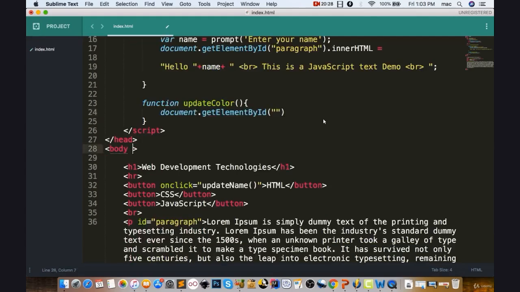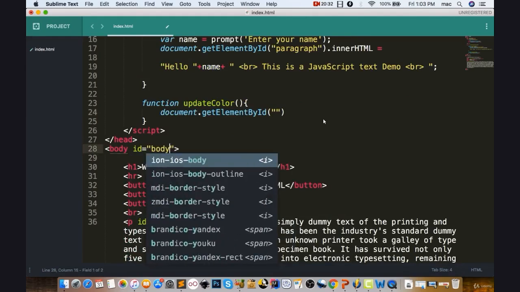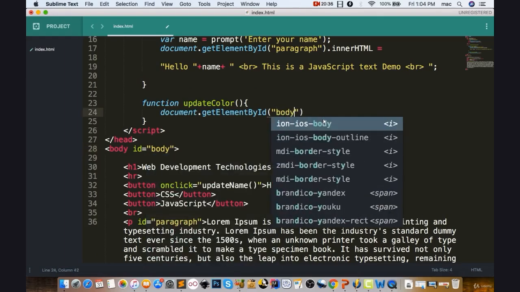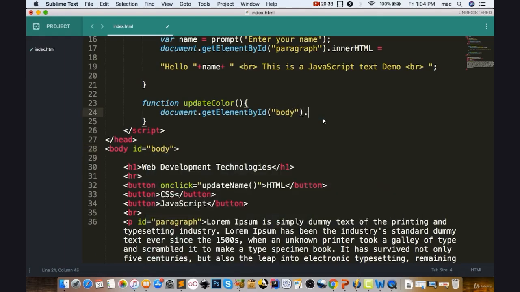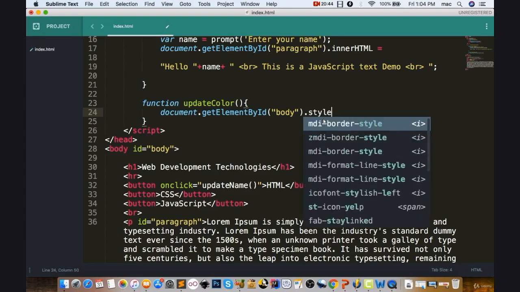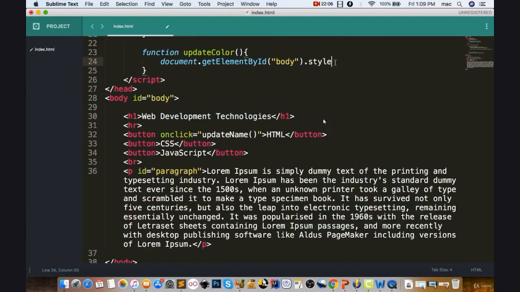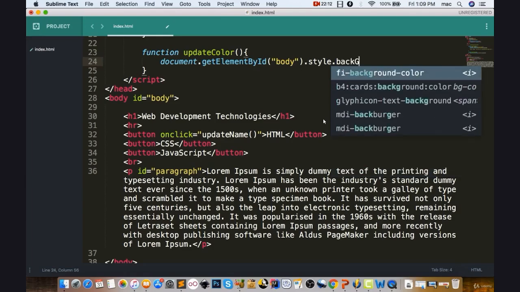So let's give our body an ID of body that we'll use in our JavaScript. Let's use body. And then instead of inner HTML this time, we're using style. And then we specify the property we want to change, which is the background color. We just use background, then color.